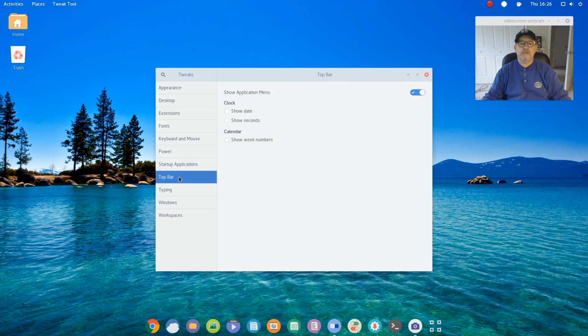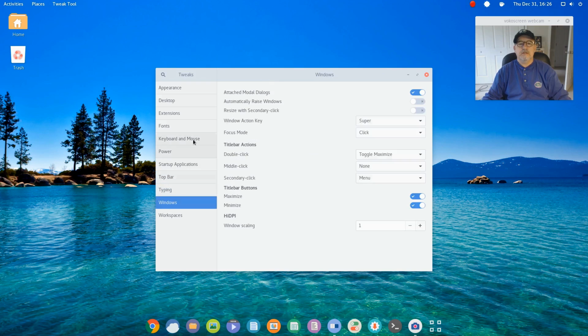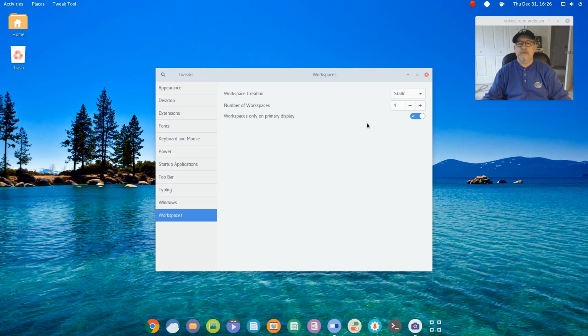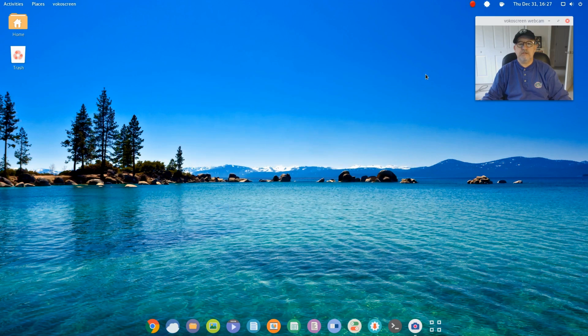Startup applications. On the top bar, you can show the application menu. Right now, it's got activities. And you can show the date on the clock. For windows, it's got minimize, maximize, so you're all set there, and you can disable those if you like. And then workspaces. So it looks like it has everything you need, and quite frankly, I think it has a lot of potential. But there are too many bugs right now for me to use this on a daily basis.